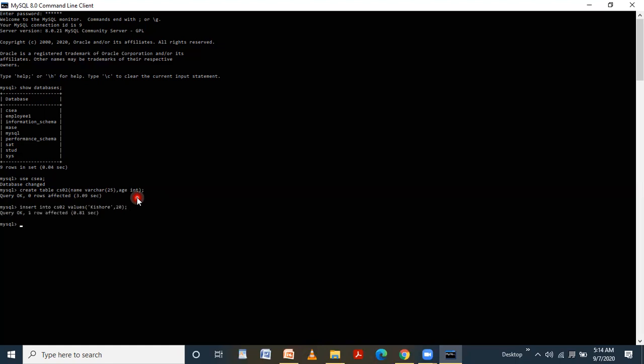Okay, now you can see earlier it was zero rows affected, and now you can see one row affected. It means earlier you had created a database and a table, but no values were inserted. But now I've inserted one value, so I'm getting one row affected.